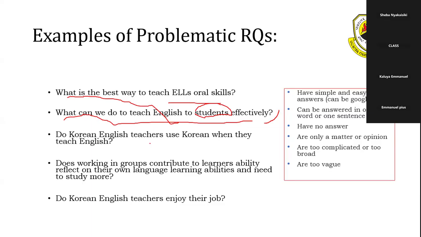Do Korean English teachers use Korean when they teach English? This one is a yes or no. It's a yes or no. So there's very little you're going to get out of it. There's nothing thorough that you're bringing out of it. Does working in groups contribute to learners' ability to reflect on their own language learning abilities and need to study more?